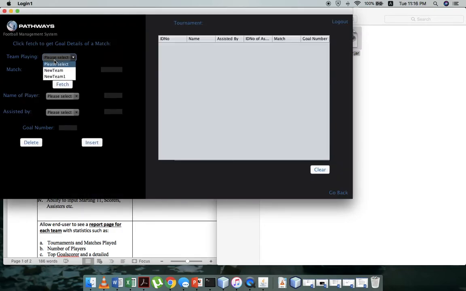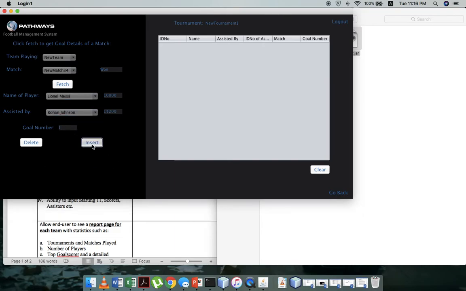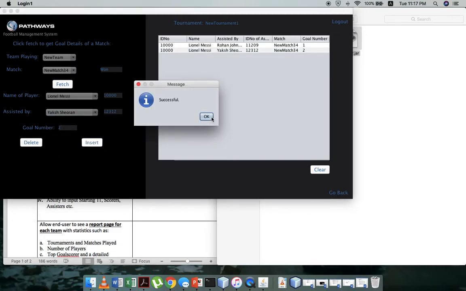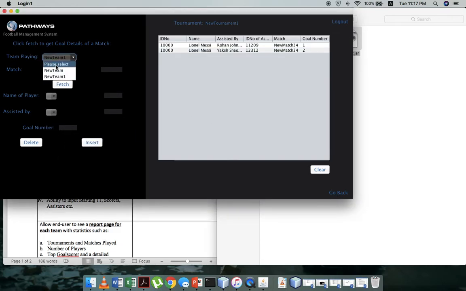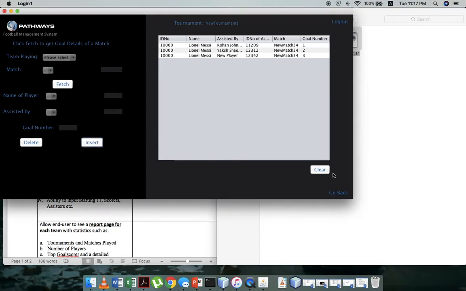So let's proceed to scorers. Team playing, new team, match 34, right? If I fetch it, there are no scorers. We won 3-1, so I can input 3 goals. Rohan Johnson was the first goal. Oh god, this is tedious, isn't it? Yakshiran is the second goal. And the third goal is scored by, assisted by, a new player. And here we are, these 3 goals have been inputted.